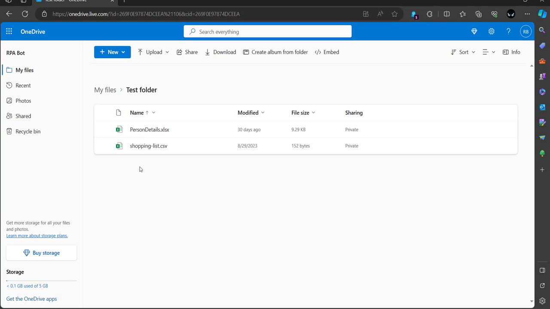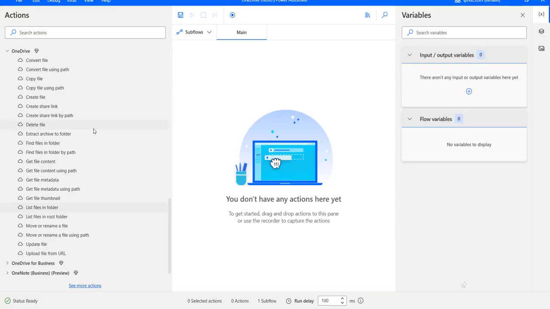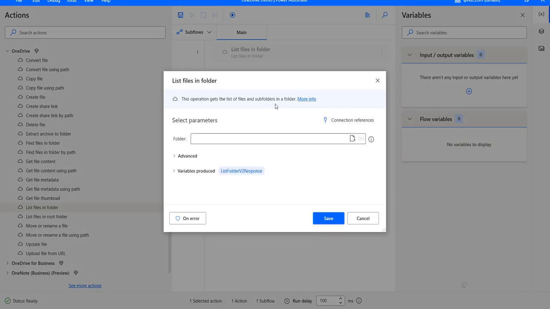Let's say we want to get the file details, the list of files in a folder. So let's go to Power Automate and we'll use the action called List files in a folder. Before we create any further flow, you will have to create a connection reference, as we know, which is the usual practice in Power Automate cloud. But in case you are using some functionality which is dealing with an online service, you'll have to click create connection reference here also.